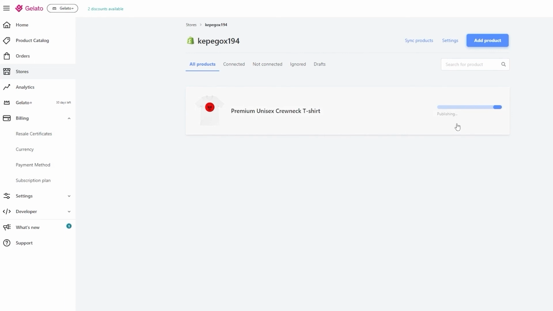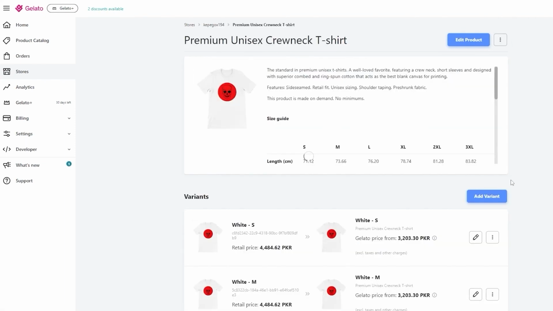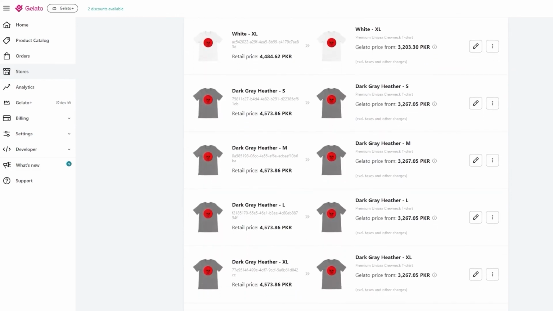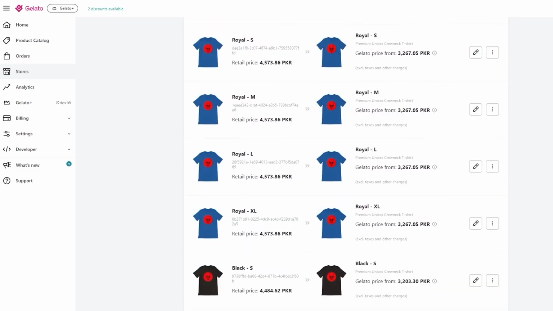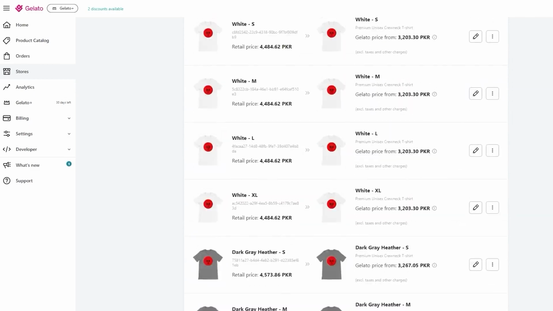So right now it's publishing. So I'm just simply going to wait for a couple of seconds for it to be published, and then we will move on. And over here, as you can see, the product has now been connected. If you click over here, you will see all of your variants as well. So if you scroll down, you will see all the variants of all your shapes and sizes and different colors as well. So pretty much that's it.